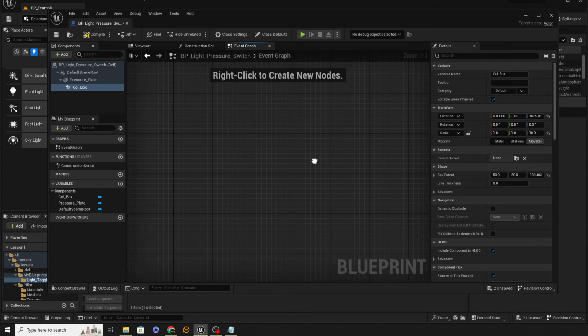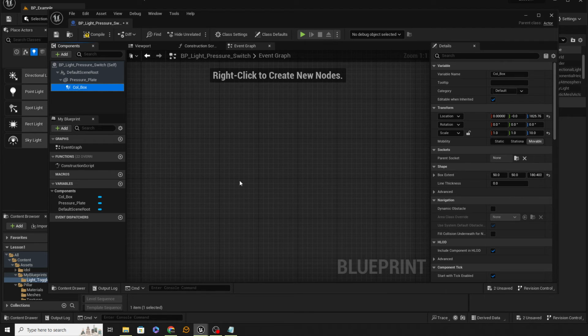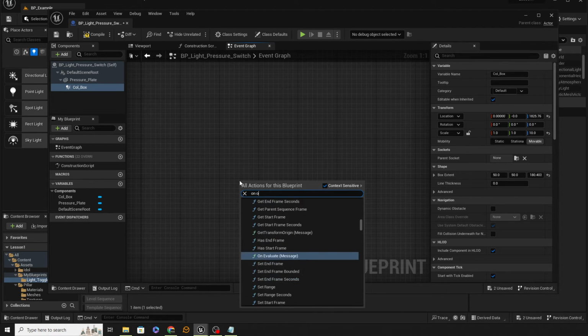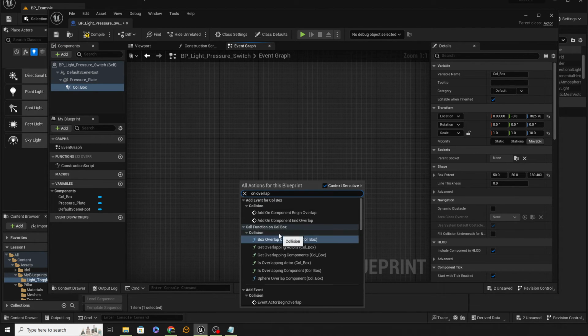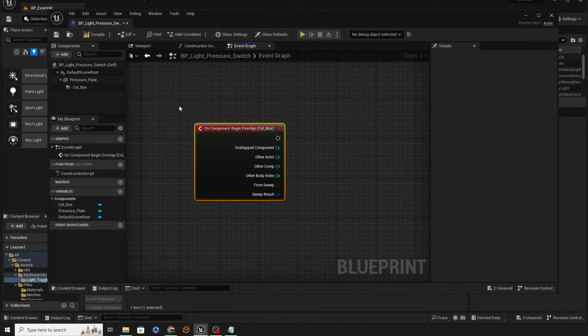Well, if we go to our event graph, what I can do is I can select our coal box here, right click, and I'm going to type on overlap. And when I do that, if I scroll to the top, you can see add on component begin overlap, and that's an event for the collision box. So I'll add that. There we go. And you can see we've got loads and loads more options here, because we get a lot more options when we do things in an actor blueprint. You know, we get much more control, much more reusability. Now I'm going to ignore the majority of these for the moment.